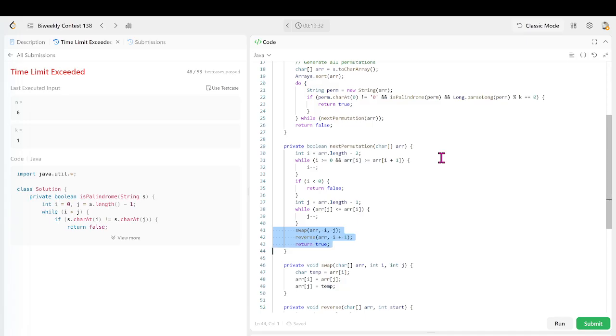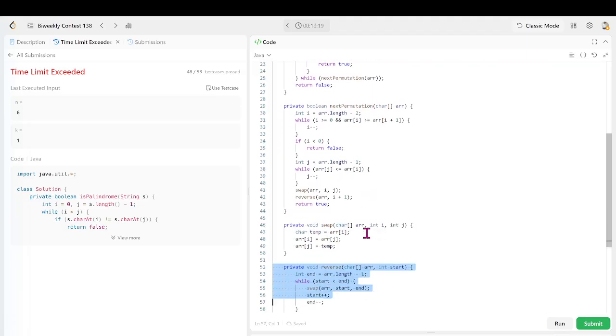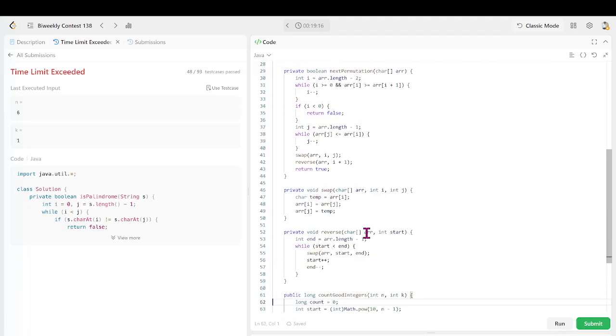If it is the next permutation of the array, you will return that element. You have to swap the index of the array, and then you have to reverse. So for that you have to make a swap, and another is reverse. If you're taking my class, you can understand this easily.